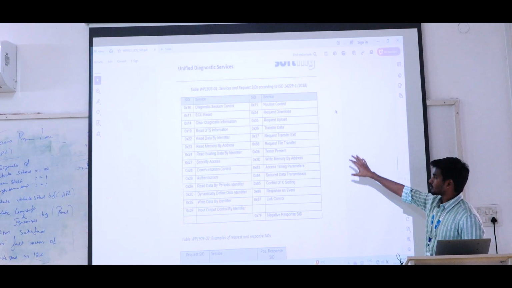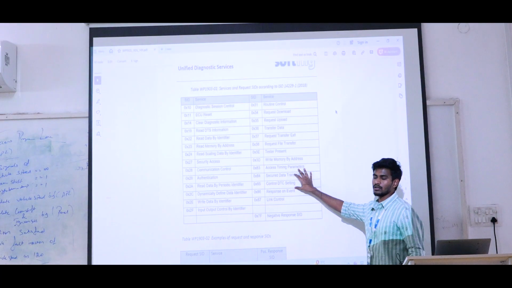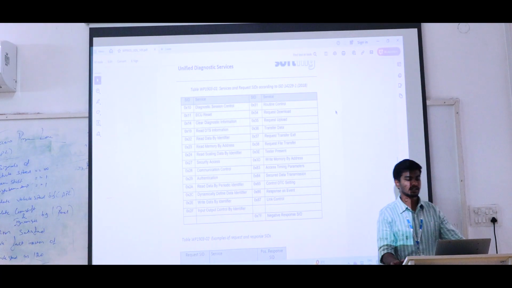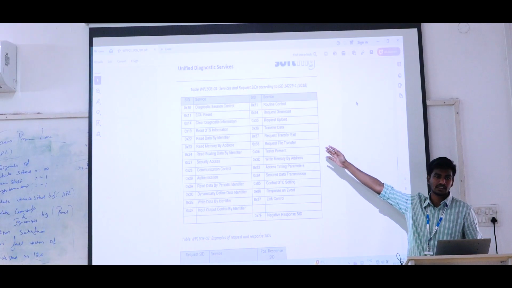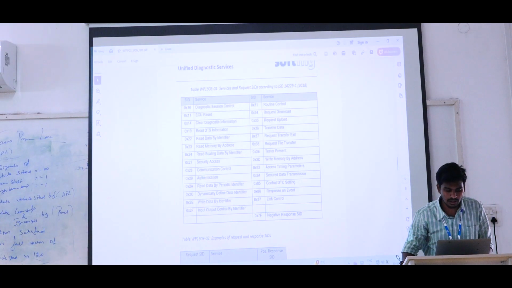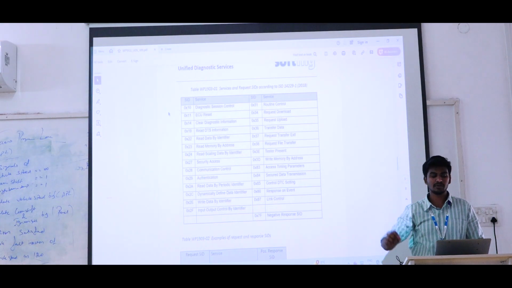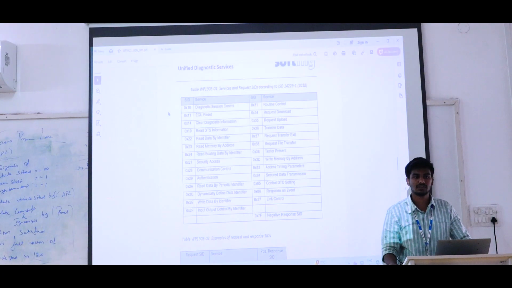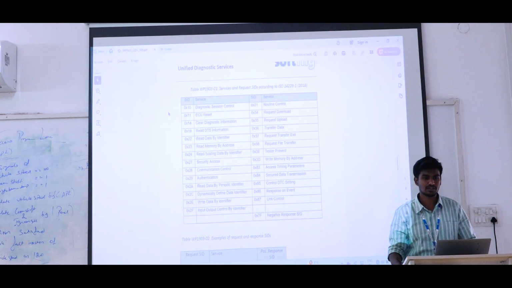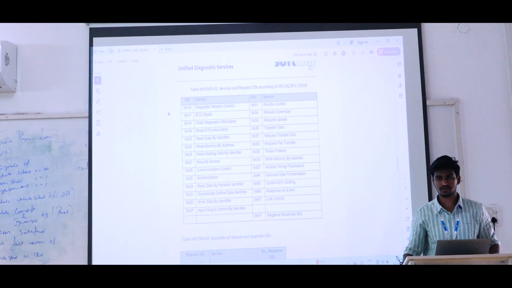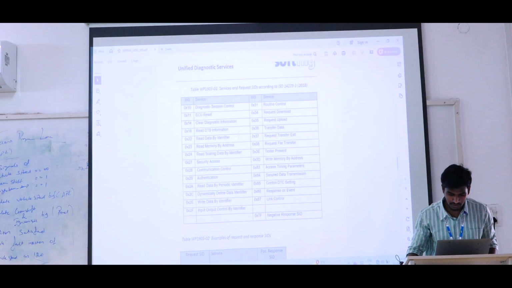So these are the common 27 IDs for our UDS protocol, Unified Diagnostic Services. SID means nothing but service ID, and they are giving the explanation for that. For example, if you are working with ID number 10, it will do diagnostic session control. Once we send this service ID to our ECUs, it will do some session control on the ECUs.